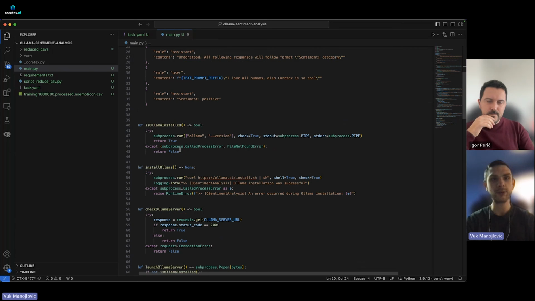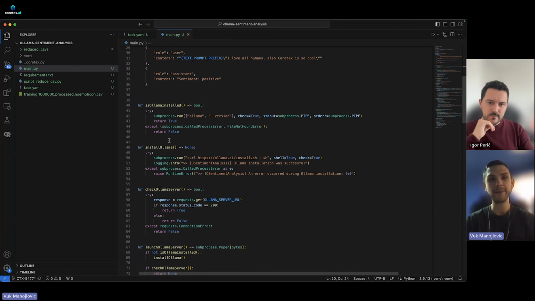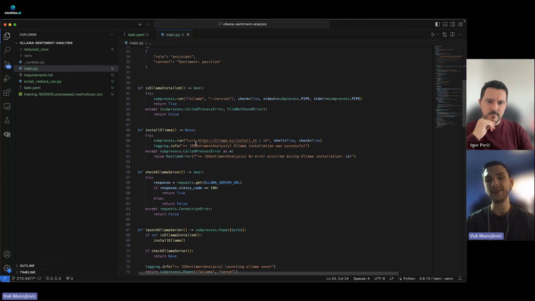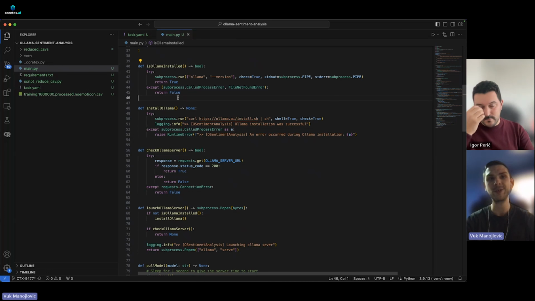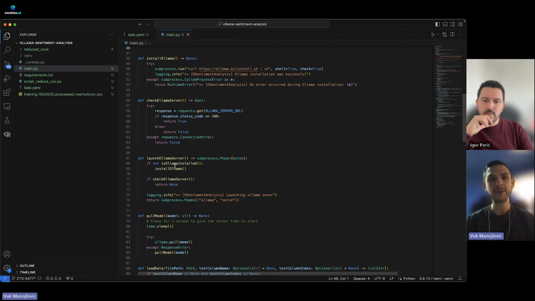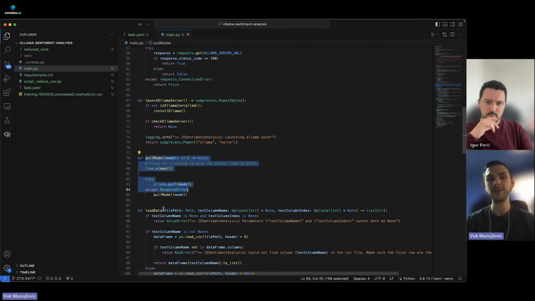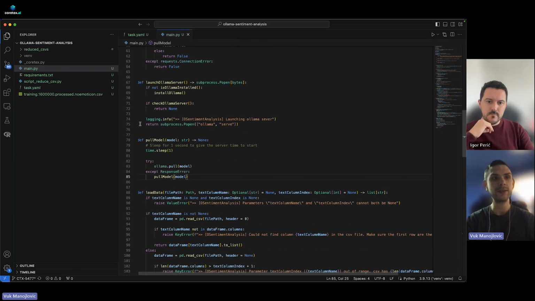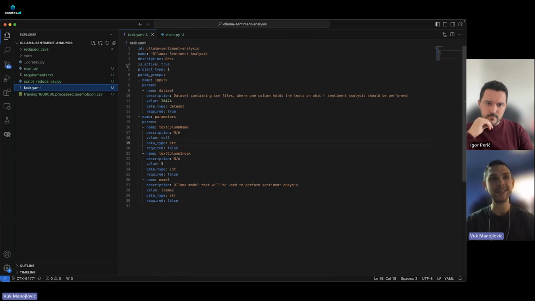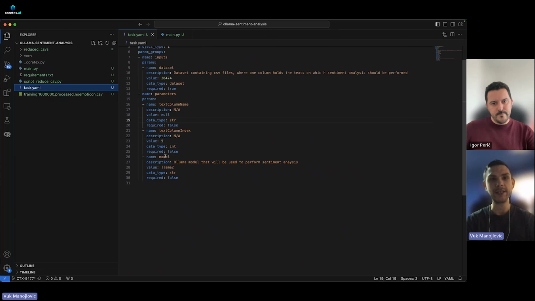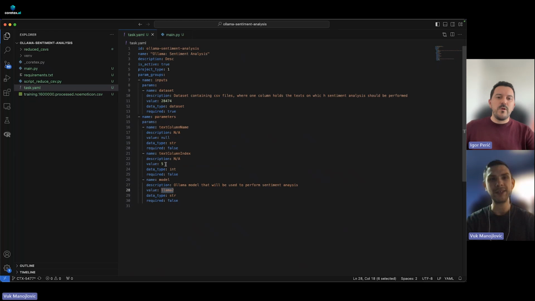After that, we have some code for installing Ollama, because this will be run in a Docker container. So you have to do everything from scratch: check first if it is installed, and install it. Then you launch the server, then pull the model. We could choose any model that Ollama offers us. We can decide that in the test.yaml file, which is basically the file containing all the parameters. In this case, this will be the model. We'll choose Llama 2.